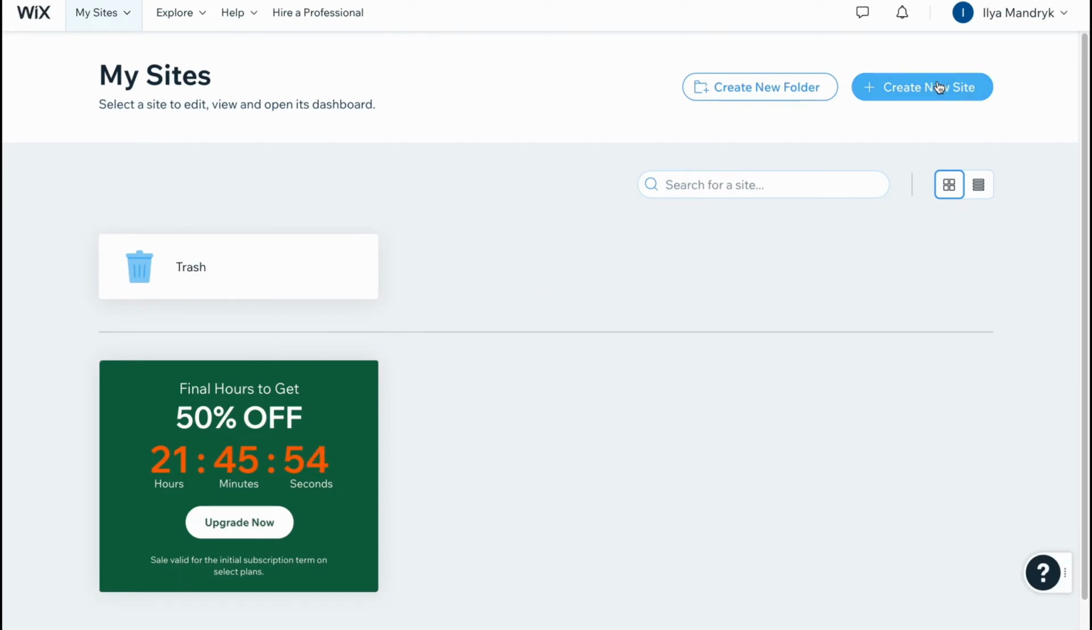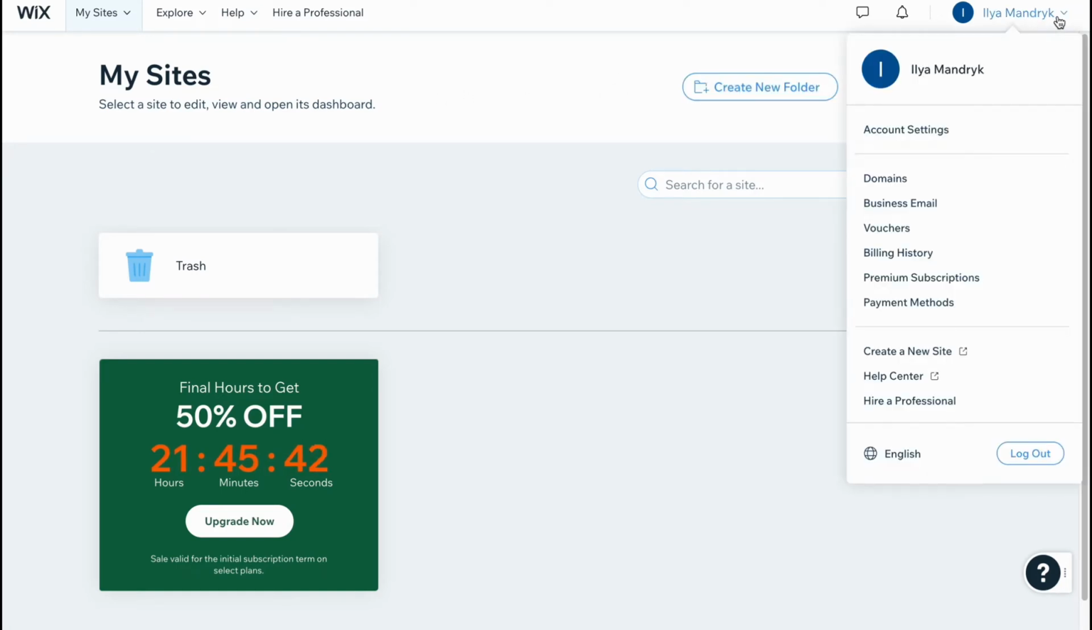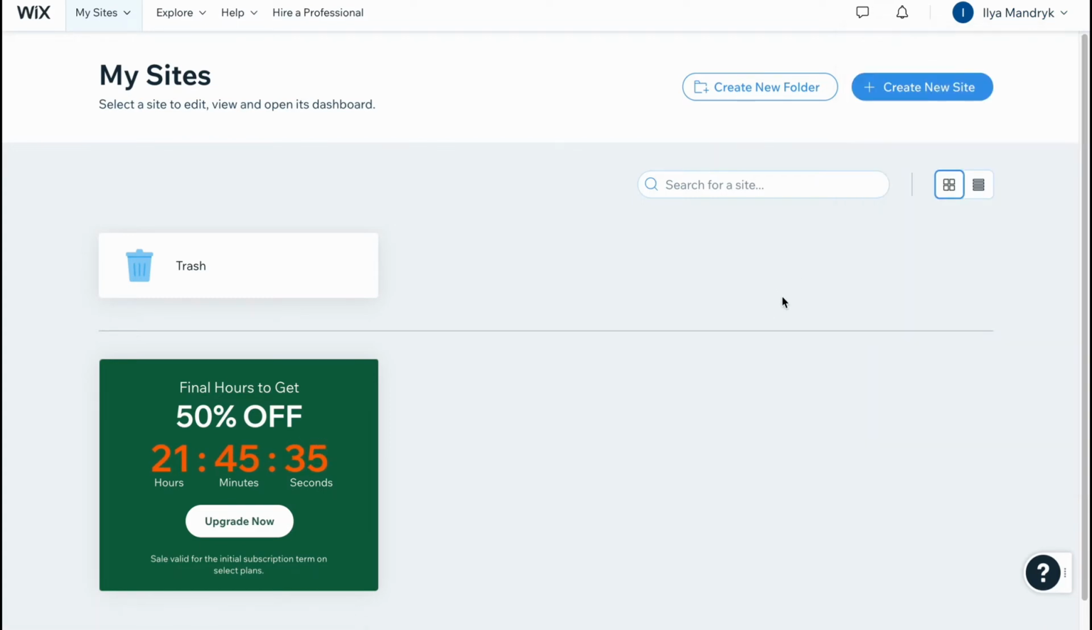We can create a new site, and we can create a folder to make the navigation easier. We can also delete websites from here, duplicate them, and do some other stuff. In the top right corner is an option for account settings, to manage the account, billing history, billing info and so on.